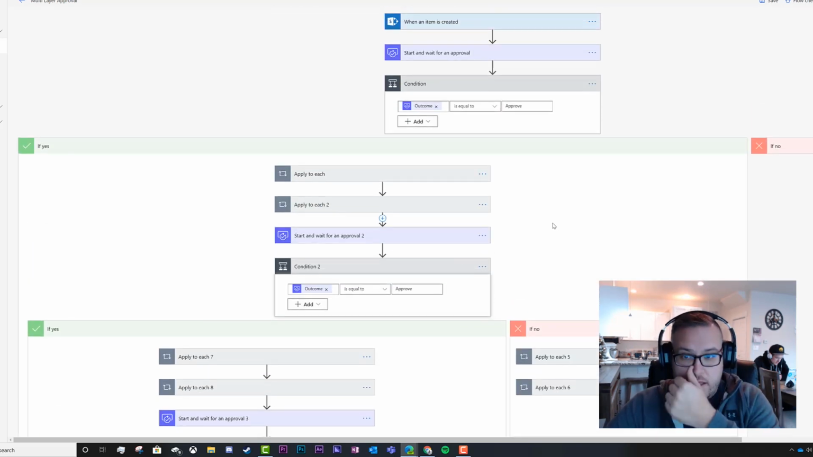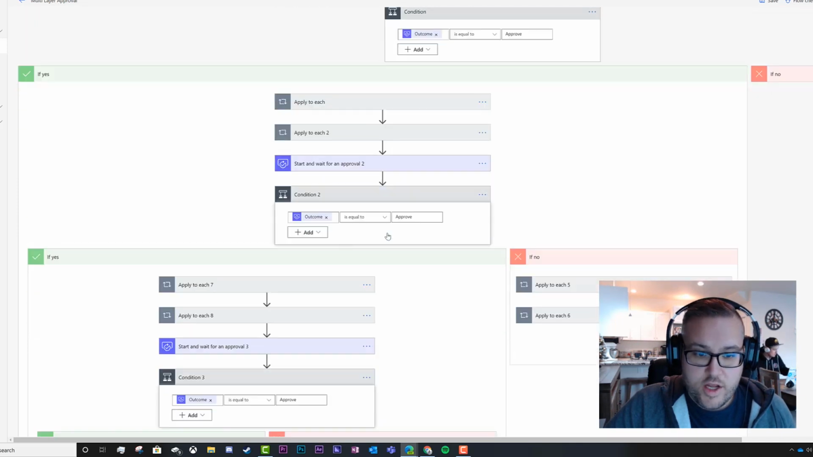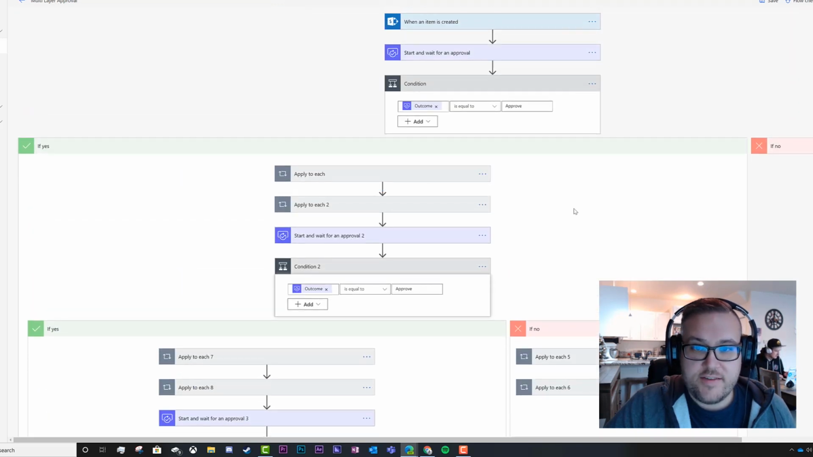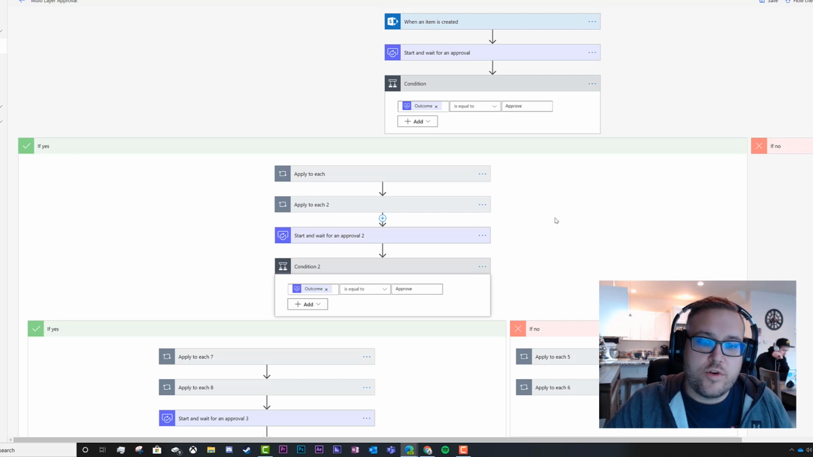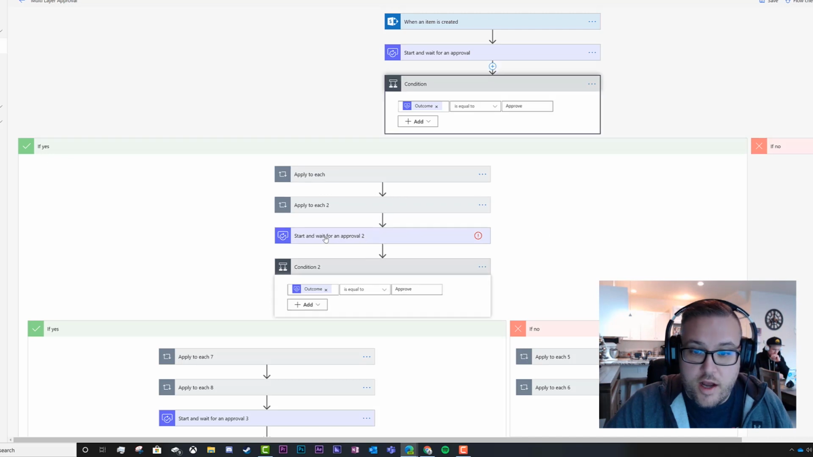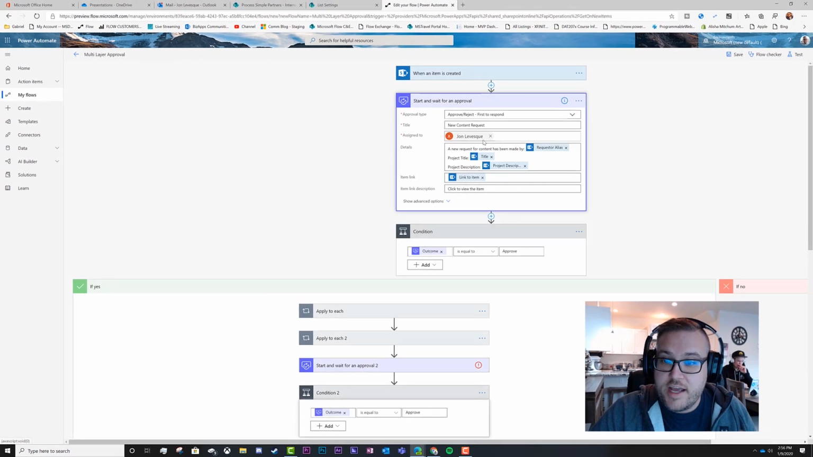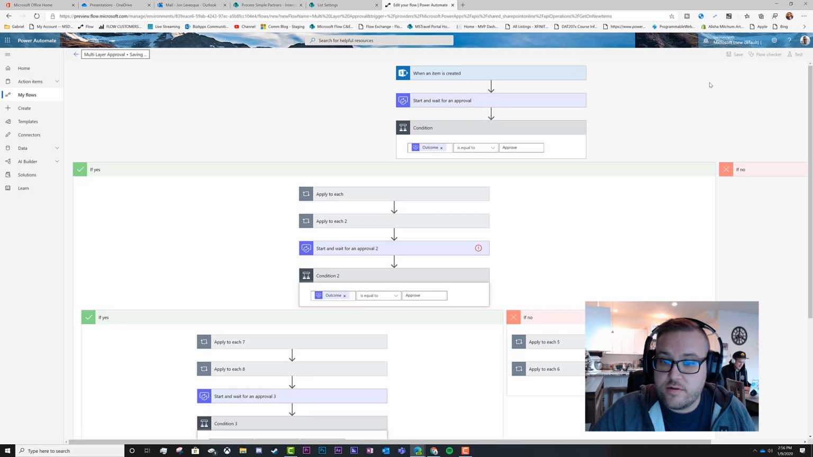Okay, and so this is our multi-layer approval. We can see that we have 1, 2, 3 stacked conditions to go with our 3 approvals. This gives us 3 different layers, so content, design, and a final approval. You can see that I'm assigned to all 3, but in the real world, you would have 3 different people assigned to these things. You would probably want to customize your start and wait for approval action a little bit more, most likely, so that there was more detail at each layer. But let's go ahead and save the flow, and then let's test this guy out.